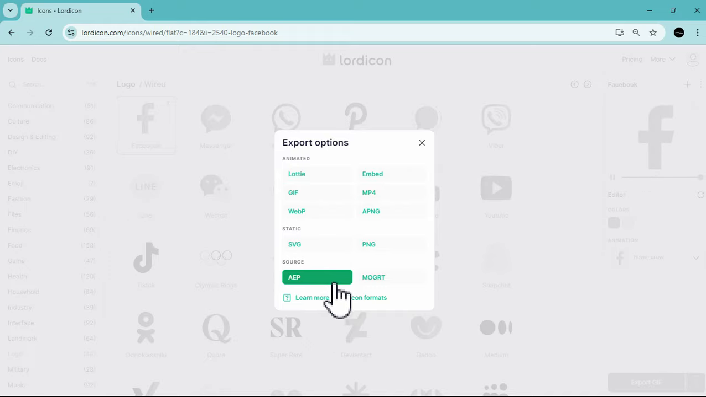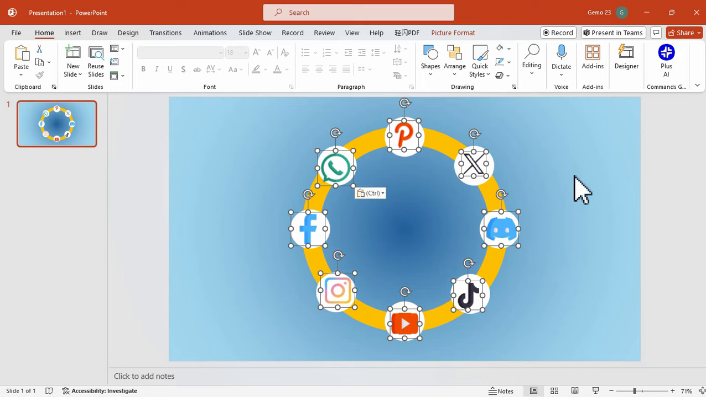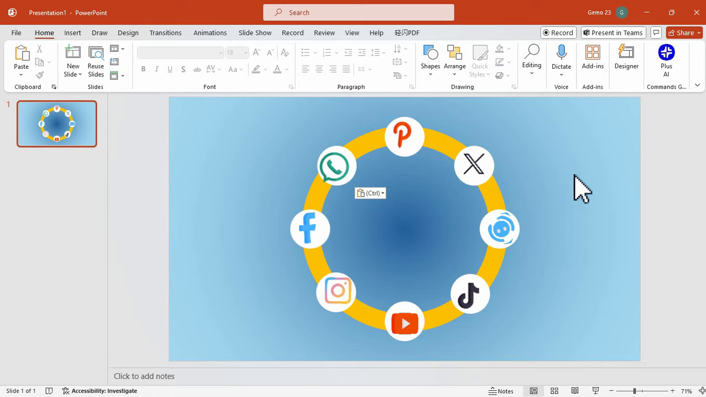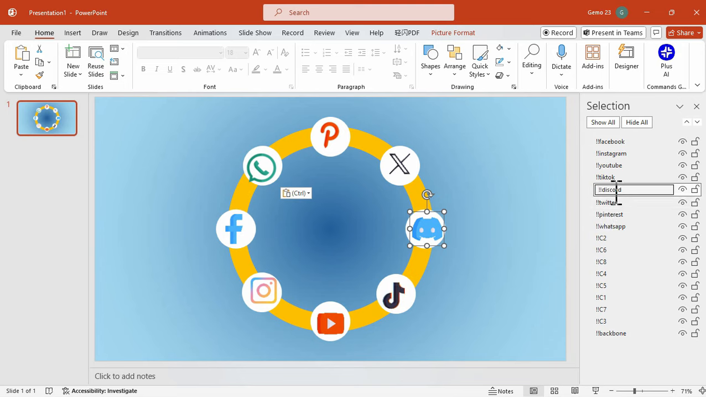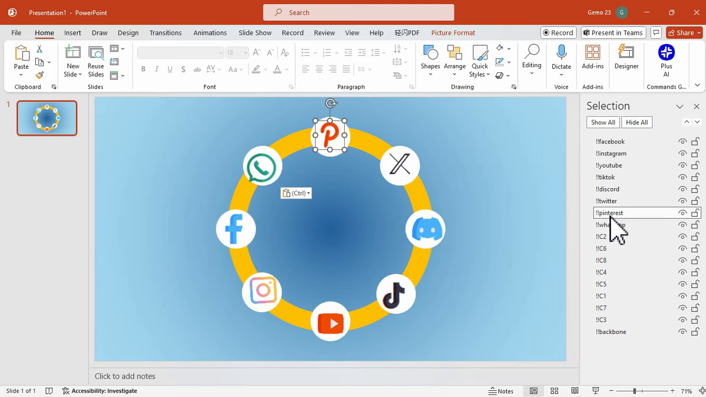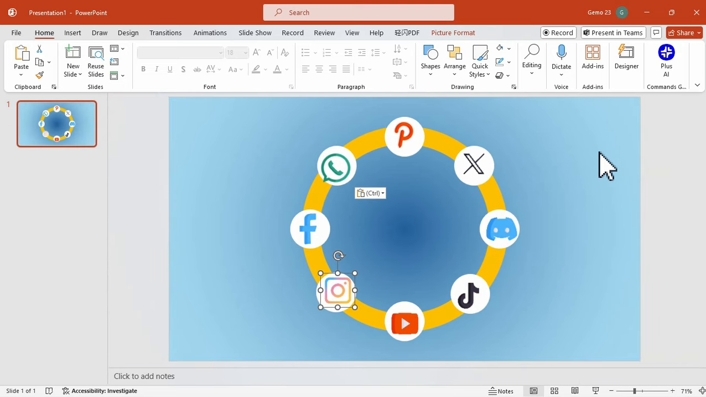Another great feature is that you can export the icons as GIFs or other file types, making it a valuable resource for animated icons. So I will save the icons as GIFs, and as you can see, we have different social media logos here. It is also important to name each icon following the proper naming scheme in the selection pane for the Morph transition using the double exclamation mark format. I named the icons Instagram, Facebook, YouTube, and more. Now we're going to select all of the social media logos and apply a black and white or light gray filter.